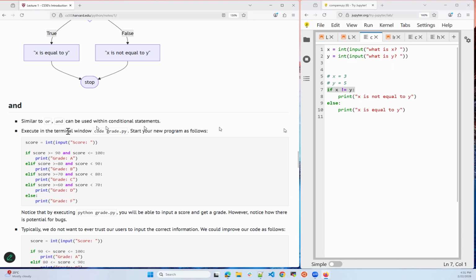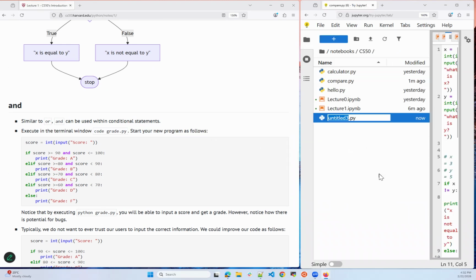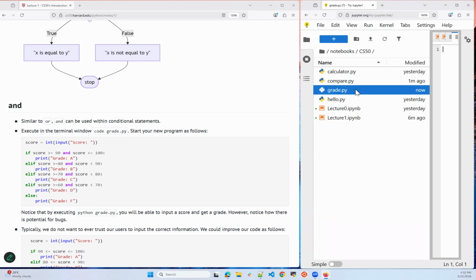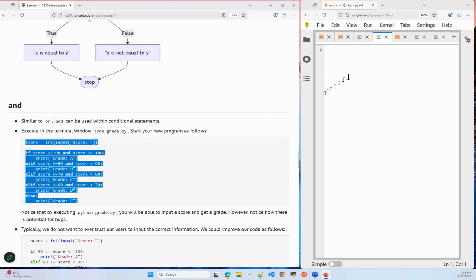The AND statement. So similar to OR, AND can be used with conditional statements. Execute the following code. So let's create a new file called grade.py. Let's open that up. And let's copy and paste this code here.